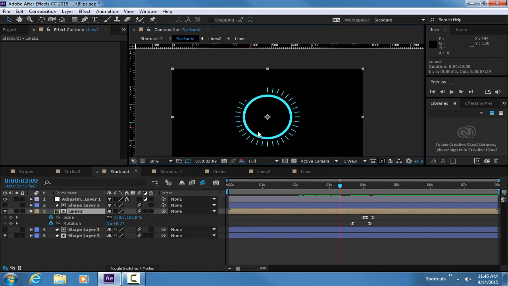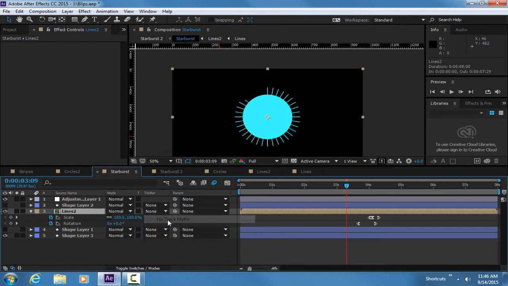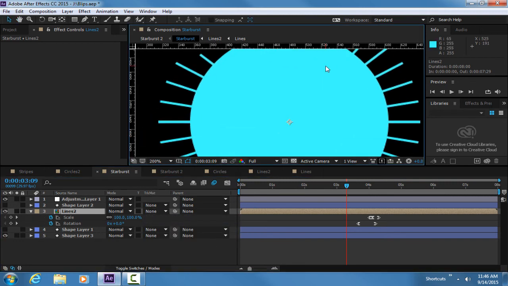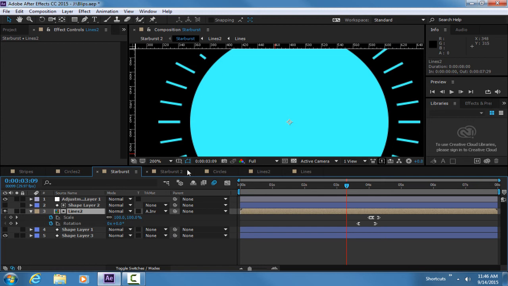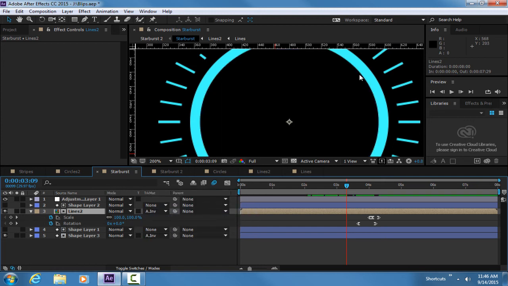Also, the center of this circle, I'm going to disable those masks. So I'm going to just say no track matte, no track matte. And then you can see what the result is. You can see how this just looks kind of blah. Everything's connected, not very interesting. So if I turn that mask back on, now I can cut that out. And if I turn this mask back on, now I can cut that out, okay?